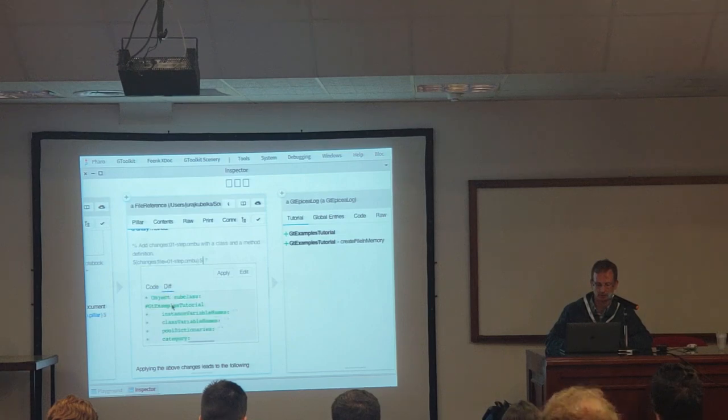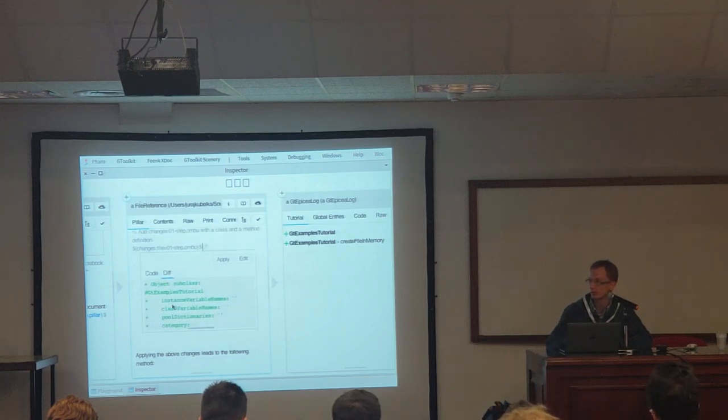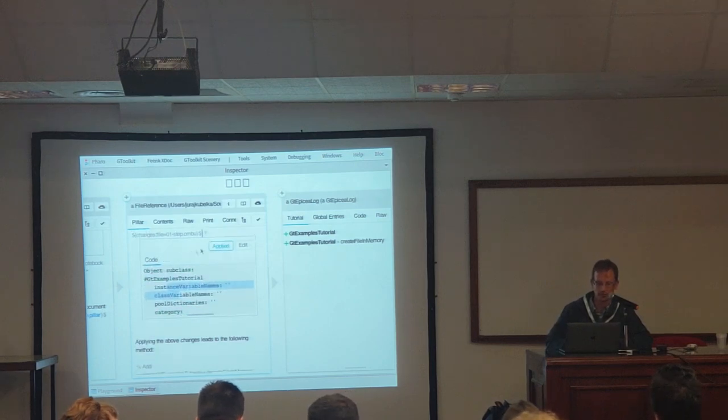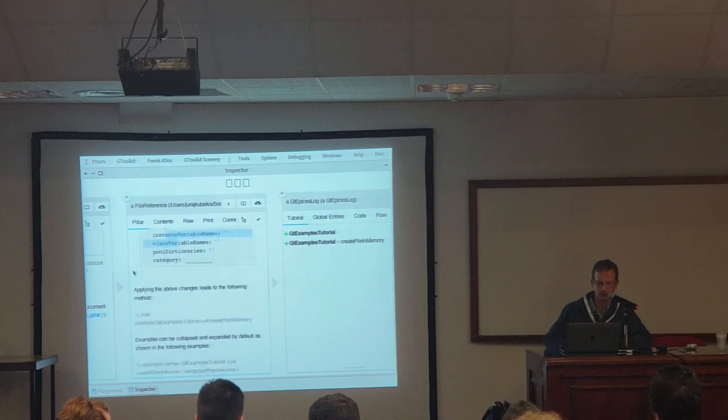So is it okay? This is what I just did, and yes, I didn't have the class before, I don't have it, so there's still this. So let's say that I will apply it again. And the next step, remember, was displaying that create file in memory example.